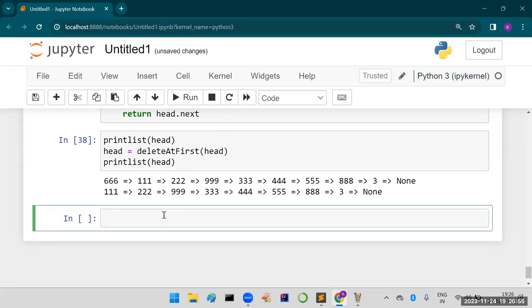So have you got the clarity about this? Please confirm. Yes, sir.